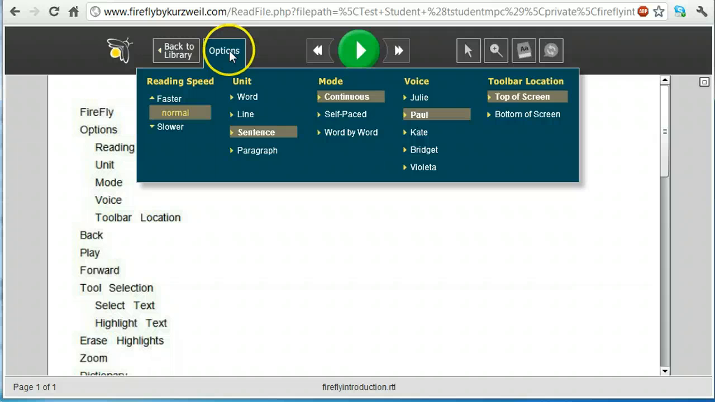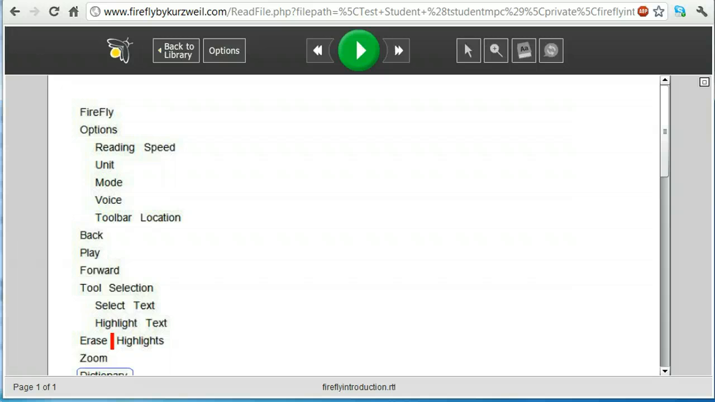Okay. That's reading speed. Unit is how far it will read until you have to prompt it again by either going forward or back or hitting play. Let's just leave it at the default of sentence, and I will show you why later. This makes more of a difference when you're trying to go fast forward or reverse. So this is your unit mode.